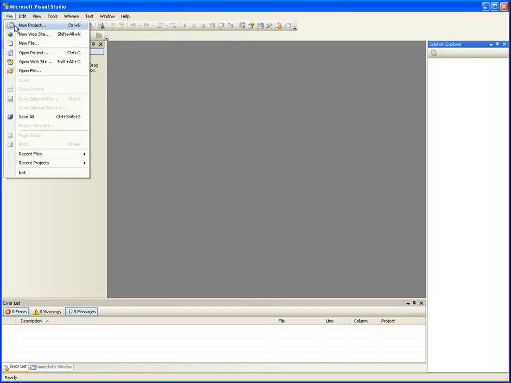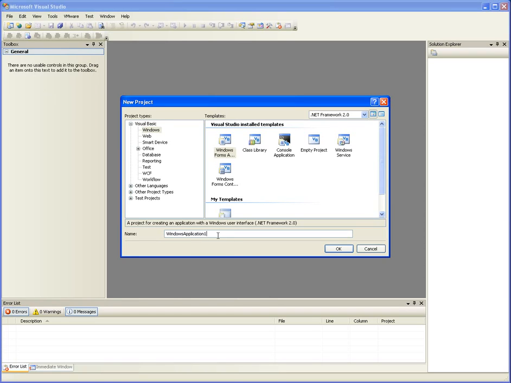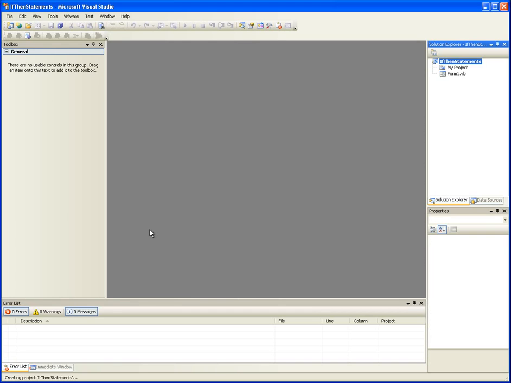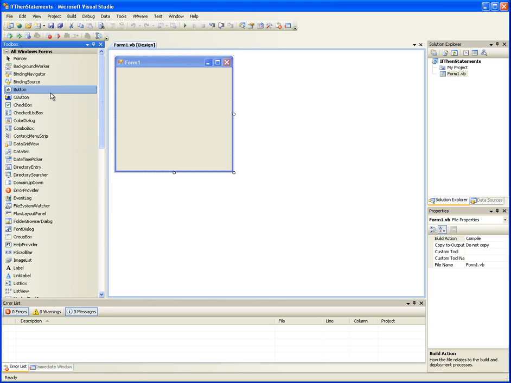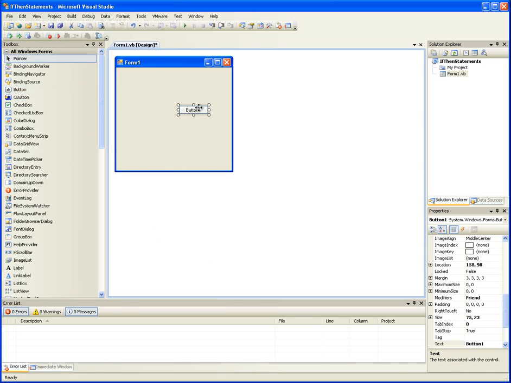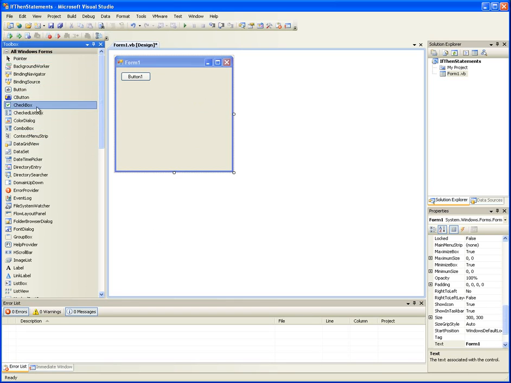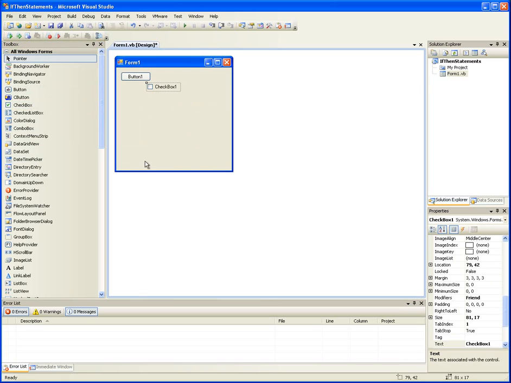So, file, new project. Let's call this one if-then statements. Now, what we're going to do is create a button, and then we're going to make a checkbox. Now, the button is going to say, well, let's see, I never taught you how to do this.